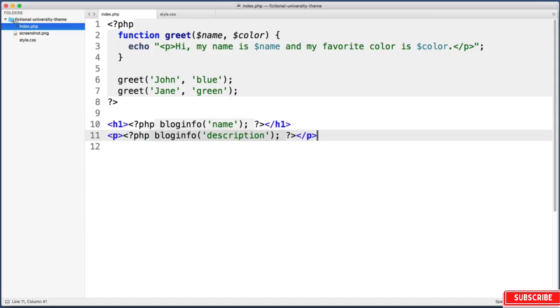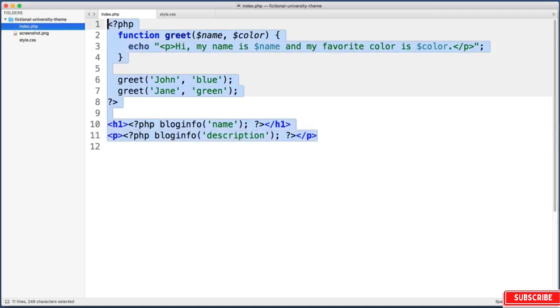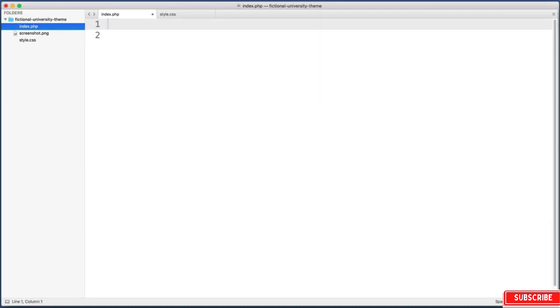So here I am in the index.php file that lives in our theme folder. And why don't we go ahead and delete all of this test code from our previous lesson? And let's try something new. So if we think back to that first taste of PHP lesson, you'll remember that we learned how to create a variable. So let's try that again.